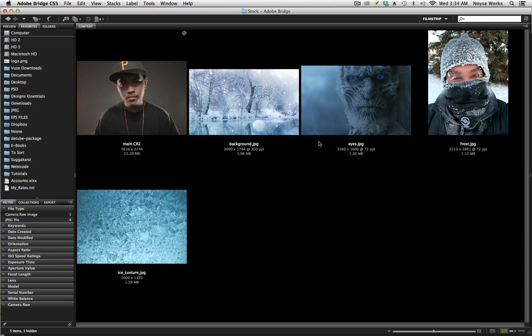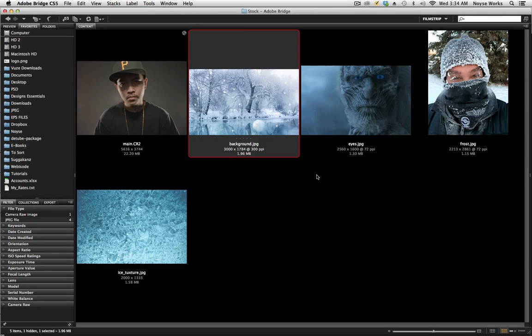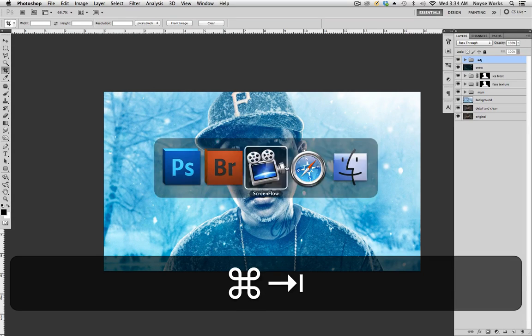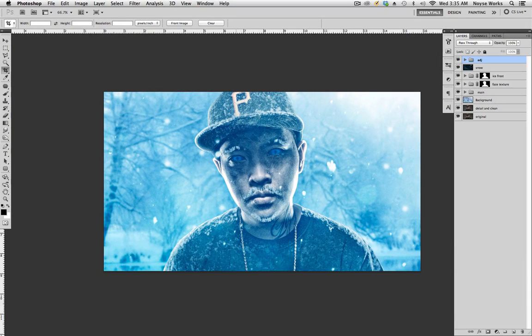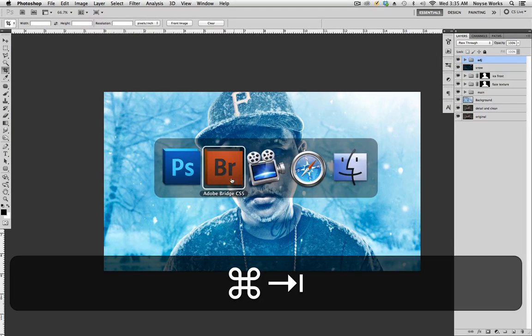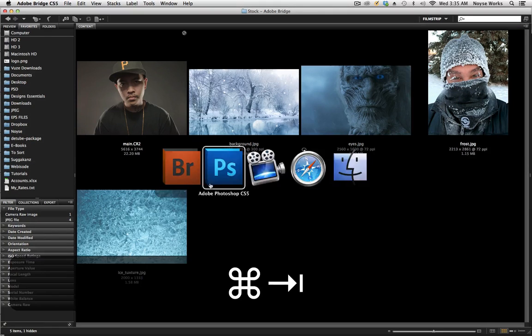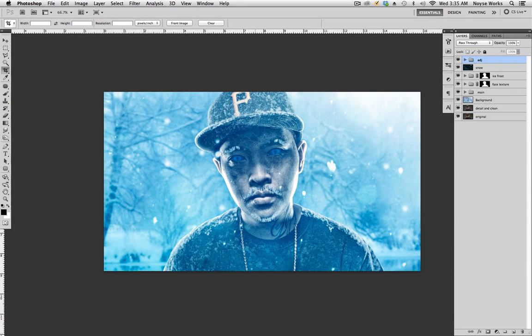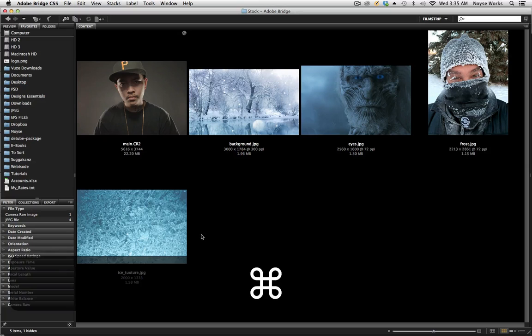As you can see, we have the main image, the background, and for the blue eyes I use a screenshot from the Game of Thrones, the White Walker. And for the frost on the hat, the face, the shirt, I use this. And also for the face texture, you can see a little bit of the texture around the face right here. I use this ice texture.